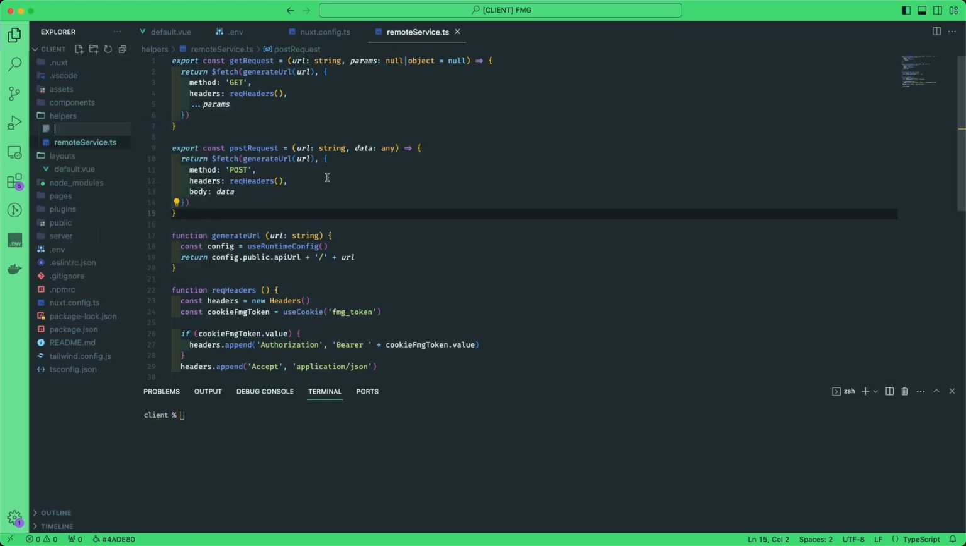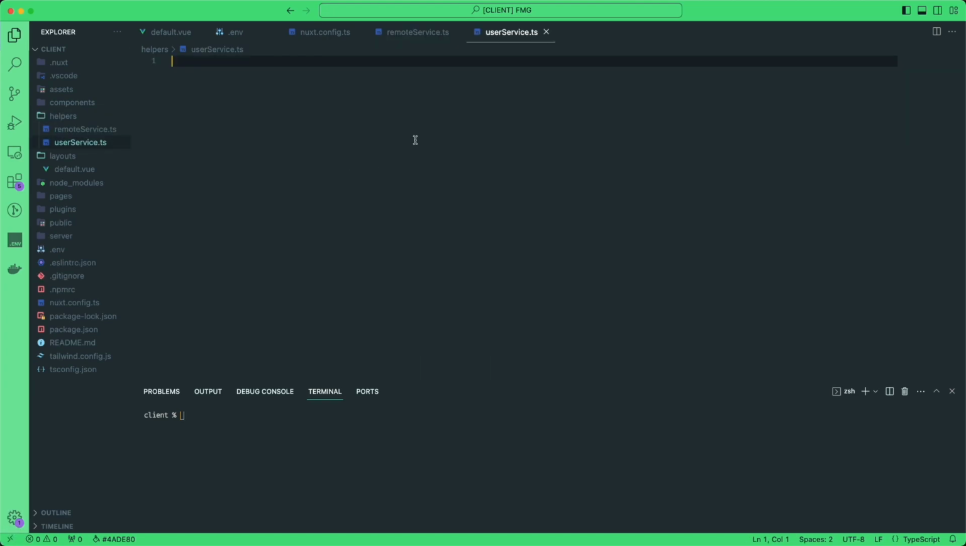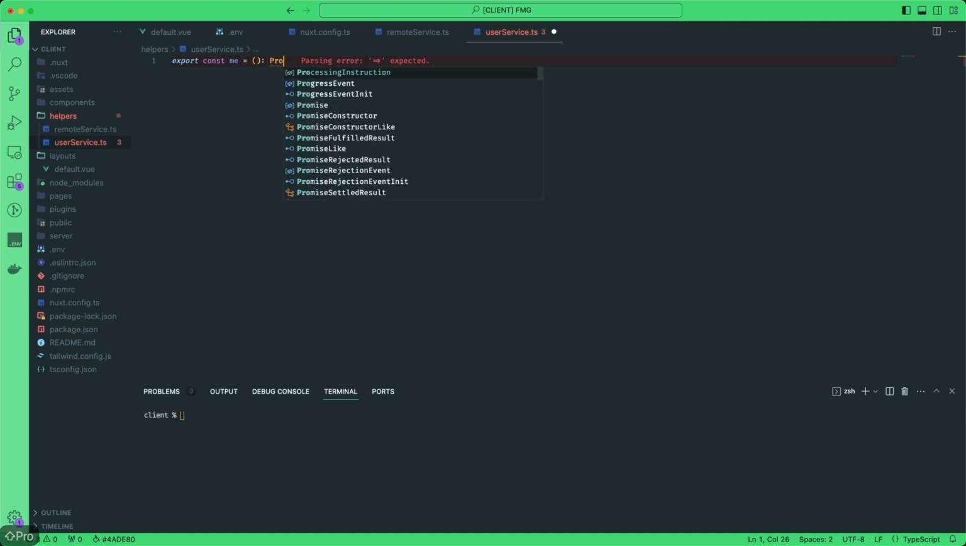So let's create another one. This one we're going to use for everything that has to do with the user path, so the user group in the API. We're going to call this user service.ts, which is going to be a TypeScript file. And in here we want to create a method, and we're going to export it. It's going to be called me. We're going to be giving it a type of promise of type any.